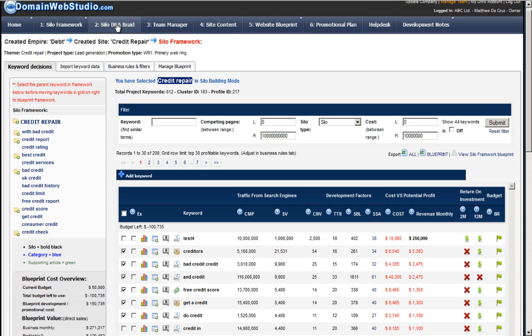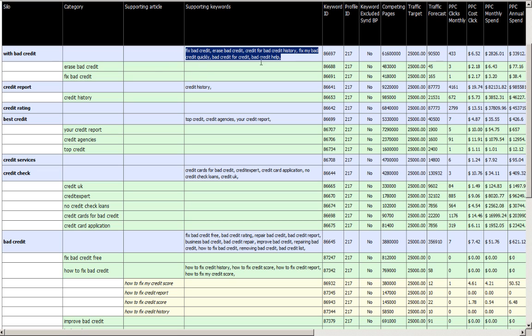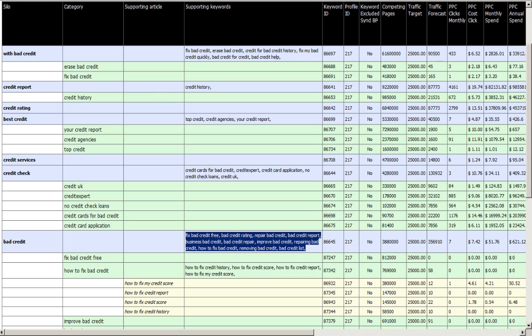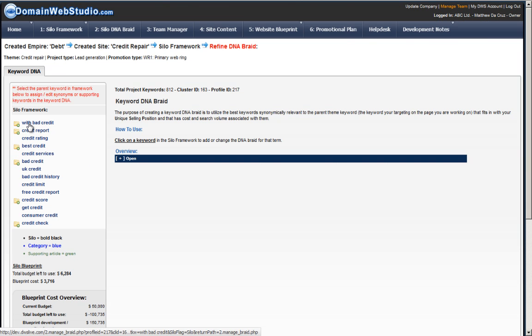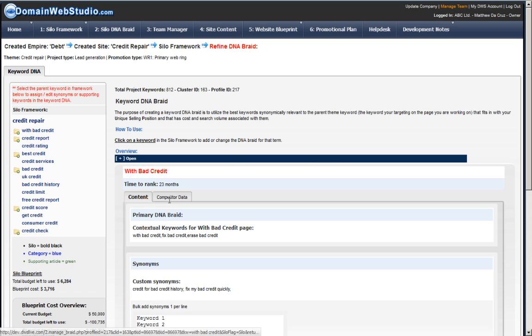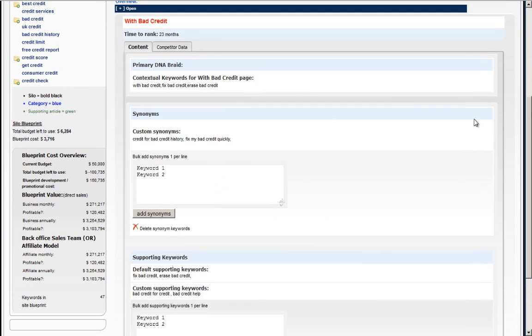So the next step of the process is the DNA braid. And to cut this video short, the DNA braid essentially is the part where we can actually add our supporting keywords to the keywords we want to get ranked for. And this is where we can add them all in. Okay. And what happens is, same story, you simply click on the keyword within your silo framework and it will show you what are the contextual keywords you should use when you're writing your article, what are your custom synonyms you've added already, and what is your default supporting keywords, and what are your customized supporting keywords.